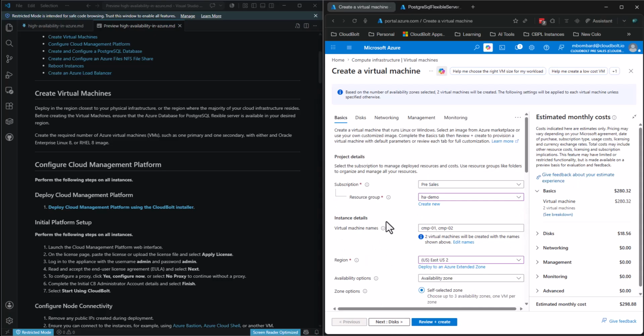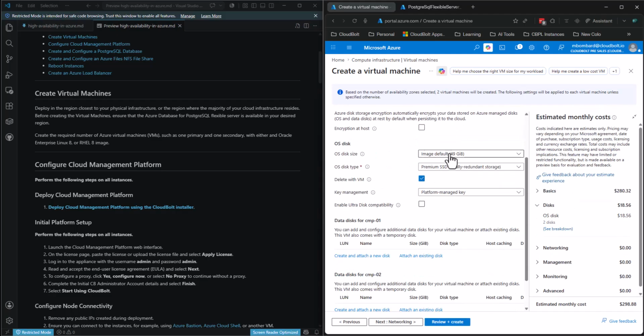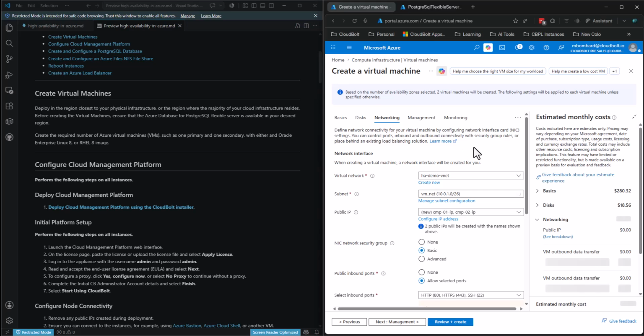The other thing that I'm going to look at here. So we have the basic instance details. Disks, you could stick with the default. You could make it a little larger, totally up to you. We are going to create an Azure storage account with the actual shared directory where a lot of the files that CloudBolt creates and writes are going to go. So a lot of the disk space requirement will be offloaded to the Azure storage account and the Azure file share. Networking, I am going to look at this.